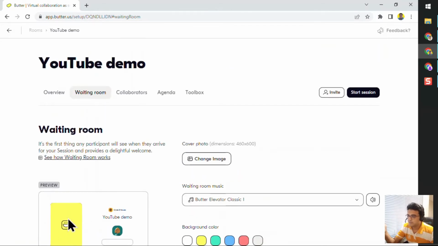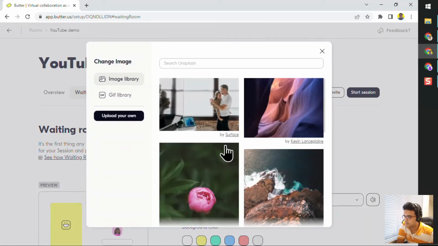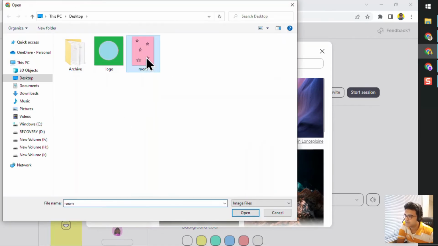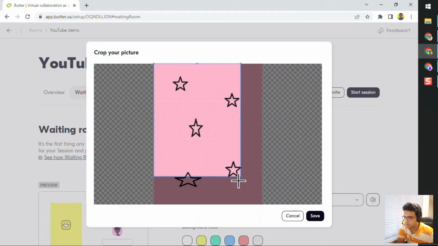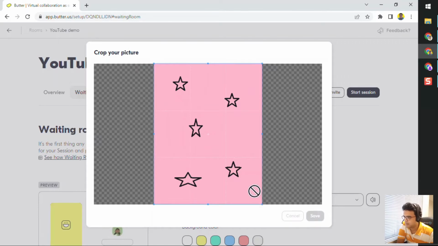This left yellow image is the room graphic. What I'll do is I'll click on the change image button to either select one of these images or GIFs, or I can upload my own. In this case, I'll just upload my own image that I just quickly created using Paint for demonstration only.